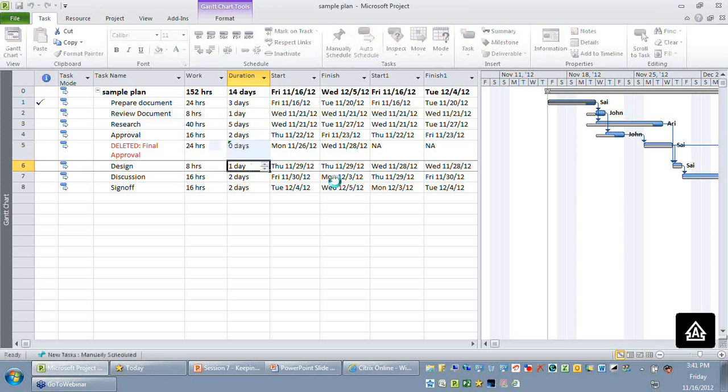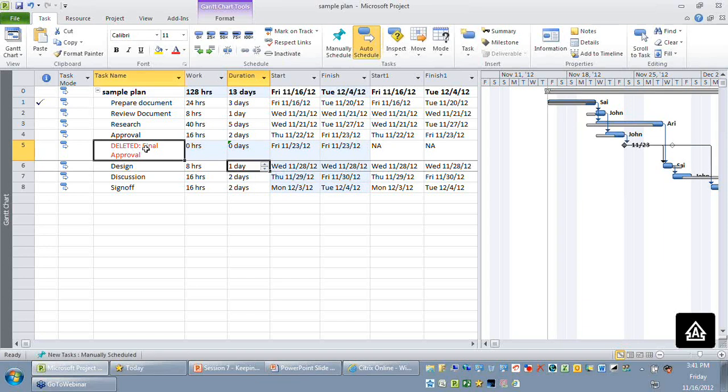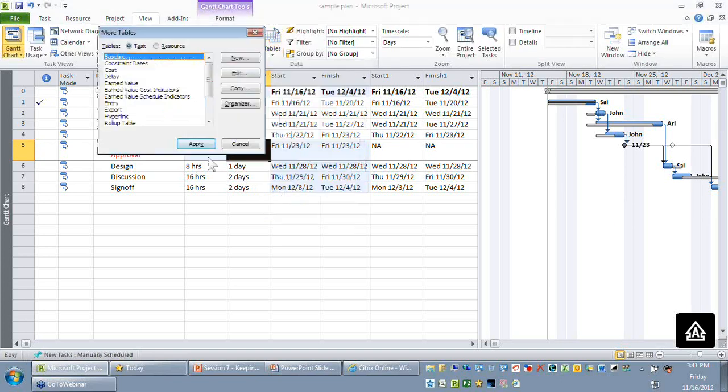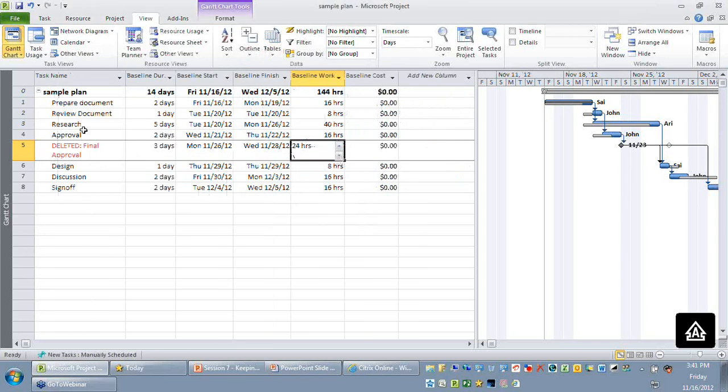When the activity's duration is 0, if you look at the baseline data of this particular task, it will still have this 24, which means we still need to have a backup of my old data. I don't lose my old data because it's still available if I take a copy of this current baseline to baseline 1.